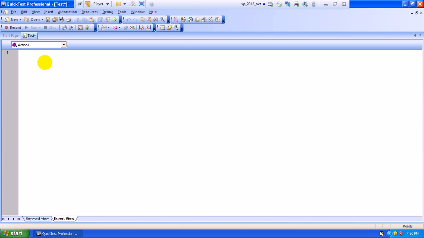So in this course, we'll also be learning how to write the scripts manually. Means you'll also be taught how to write scripts in VB scripting. So this is the main window which is called a test pane window where you write your scripts in VB scripting language. And in this main page at the bottom you can see 2 tabs, which is nothing but keyword view and expert view.